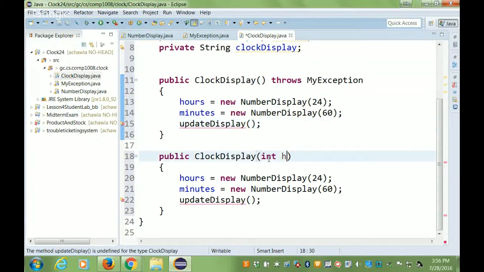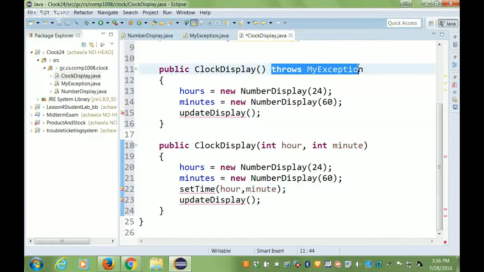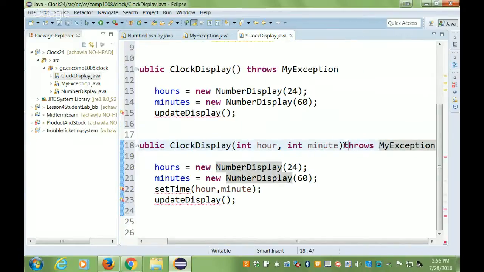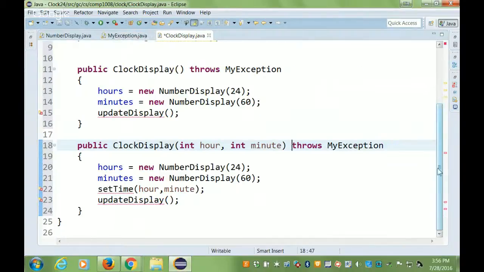Now, if I give you an hour and a minute value, I pass these values, set the hour to this and set the minute to this. Then somewhere we'll call a set time method and I'll pass this hour and minute to it. Oh, not time, minute. And again, this will also throw my exception, because we are calling the number display constructor and the number display constructor throws it. So we have to either handle it or throw it. And we've said we will never handle exceptions in classes, we'll just throw them.